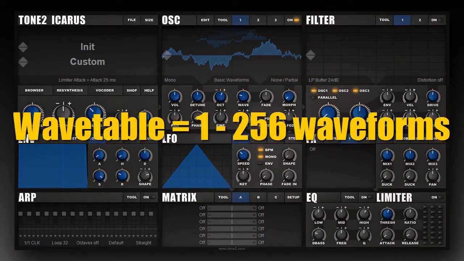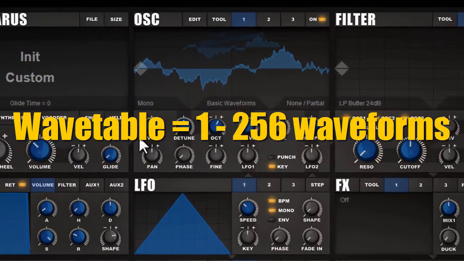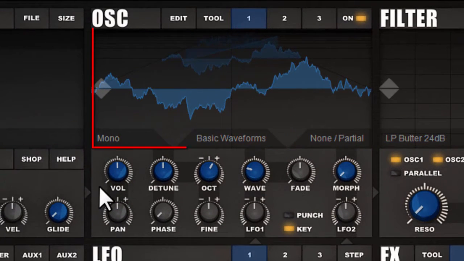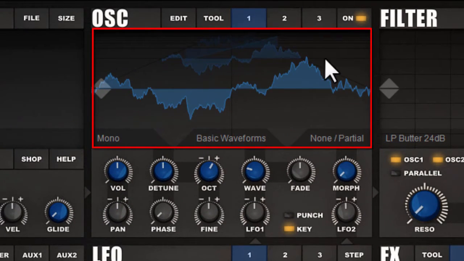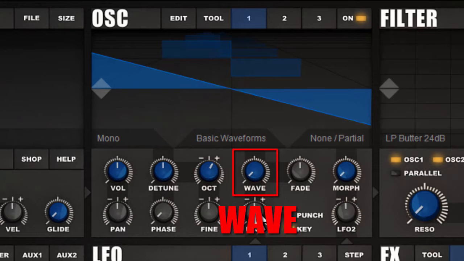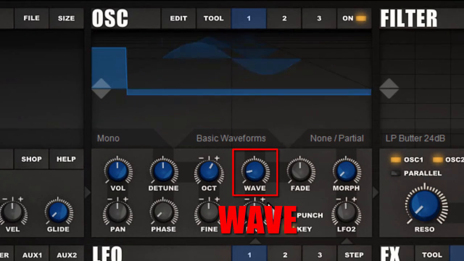Icarus is a wavetable synthesizer. A wavetable consists of 1, 2, 3 or up to 256 different waveforms. You can see the currently played waveform in the large display in the oscillator section, and you can use the wave knob to select the currently played waveform.